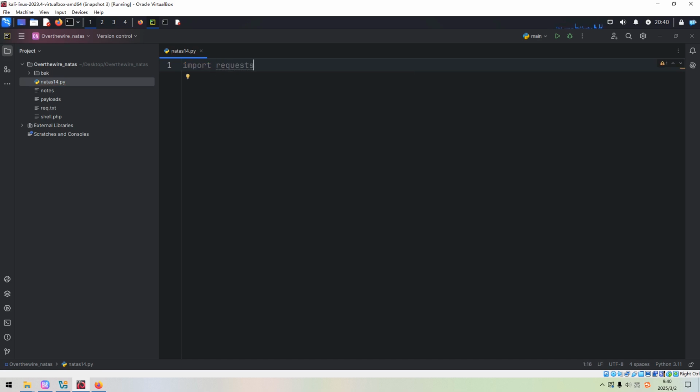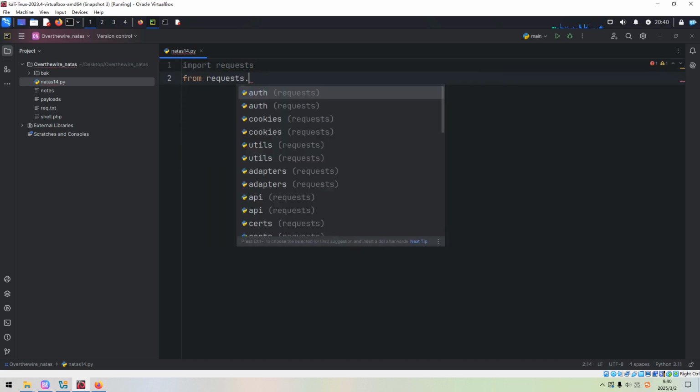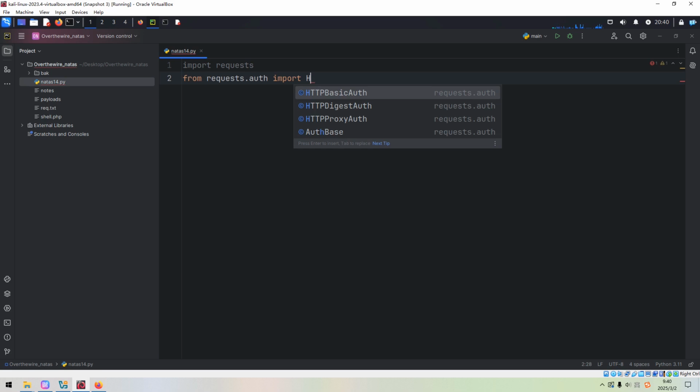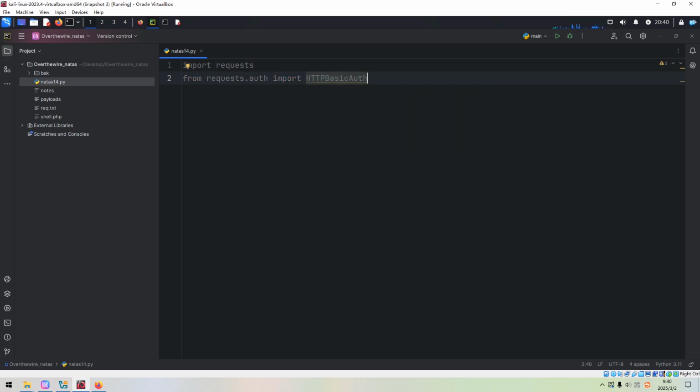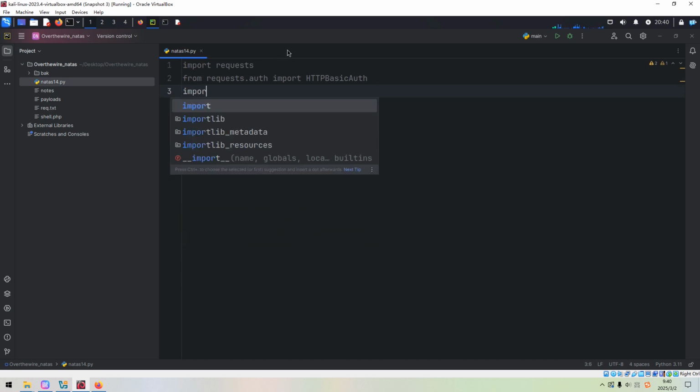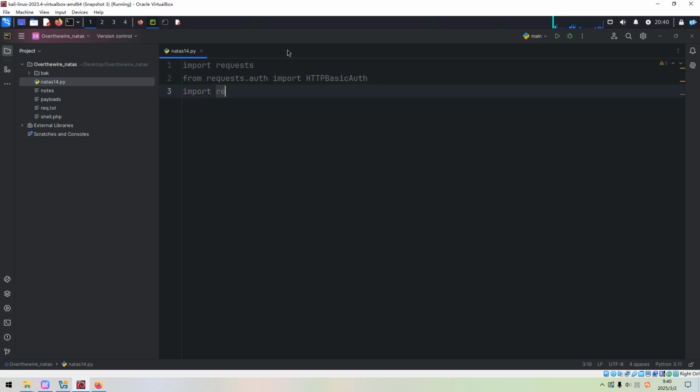So this module can help us send requests and receive responses very easily. Okay. And next, I'd like to import the class of HTTP basic authentication. This can enable us to conduct basic authentication to the web application. The next module I'd like to import is the regular expression module. I'd like to extract interesting information from the string or from the text.